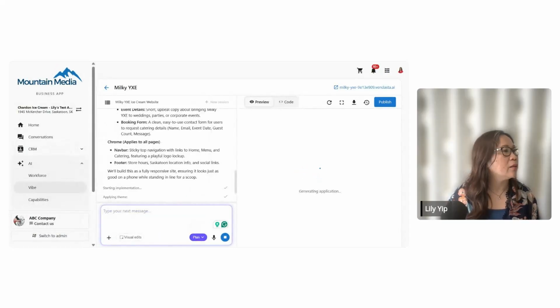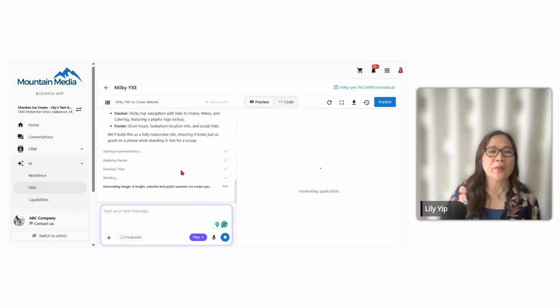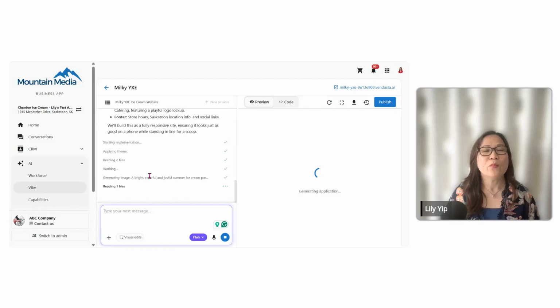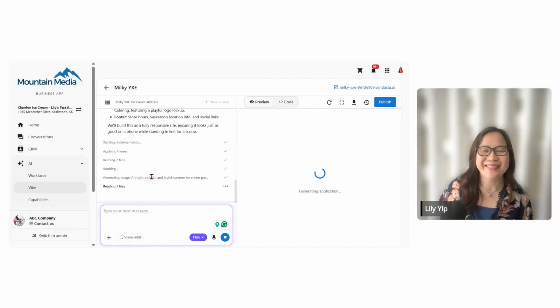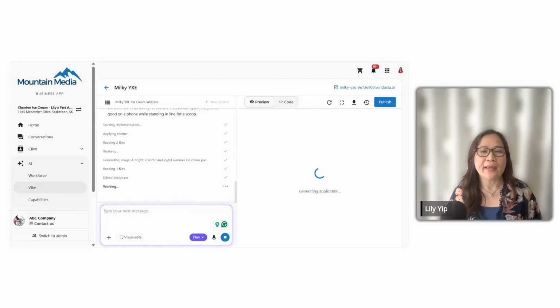I think it's a bit small for you. Let me just enlarge it a bit bigger. Give it a couple of minutes. You can see they're applying the theme, reading the files, and working upon it. While it works, I just want to quickly highlight a few other features for you.